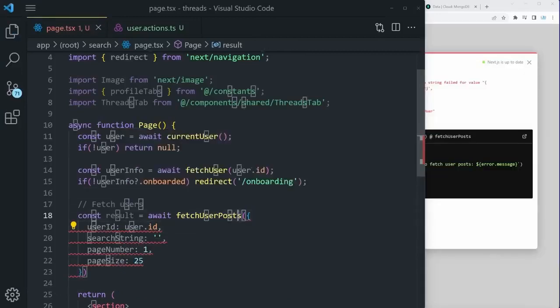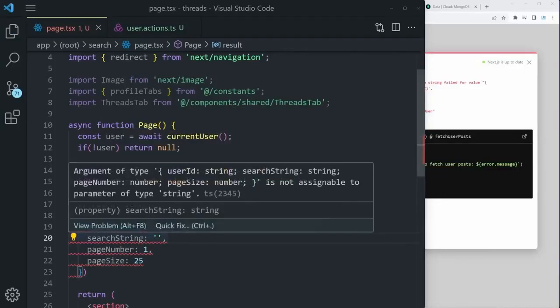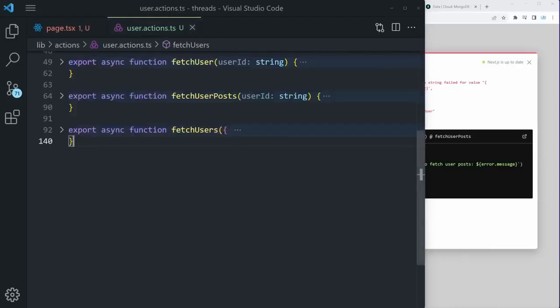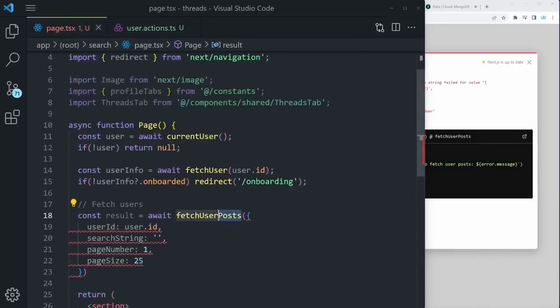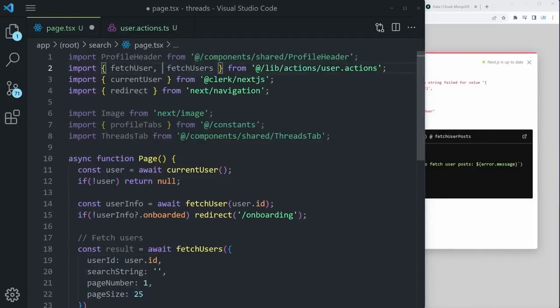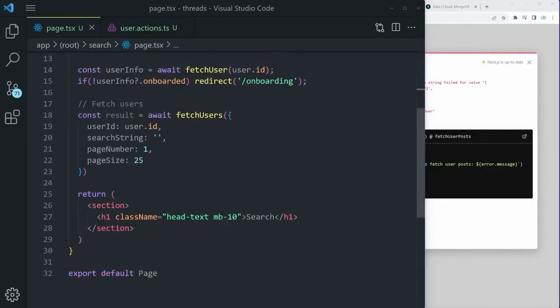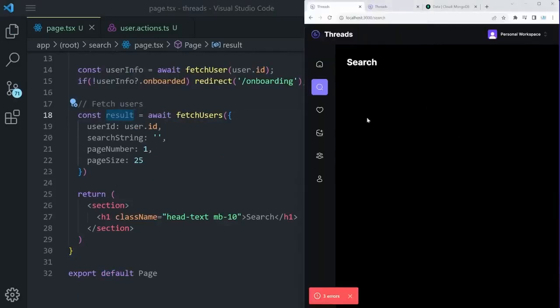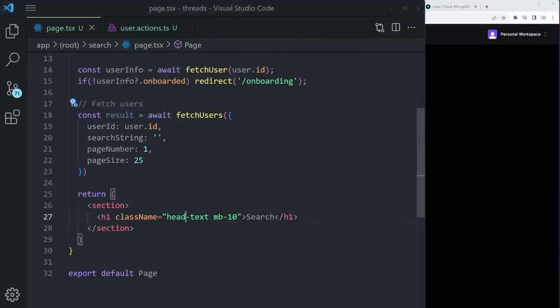And it looks like I imported a wrong function. Thank you, TypeScript, for telling me that. I imported fetchUserPosts instead of the newly created fetchUsers function. So let's import fetchUsers coming from @/lib/actions/user.actions. Great. Now, if we save this, we finally have the results, and now we can render them right here to show all of the different profiles that exist on our app.